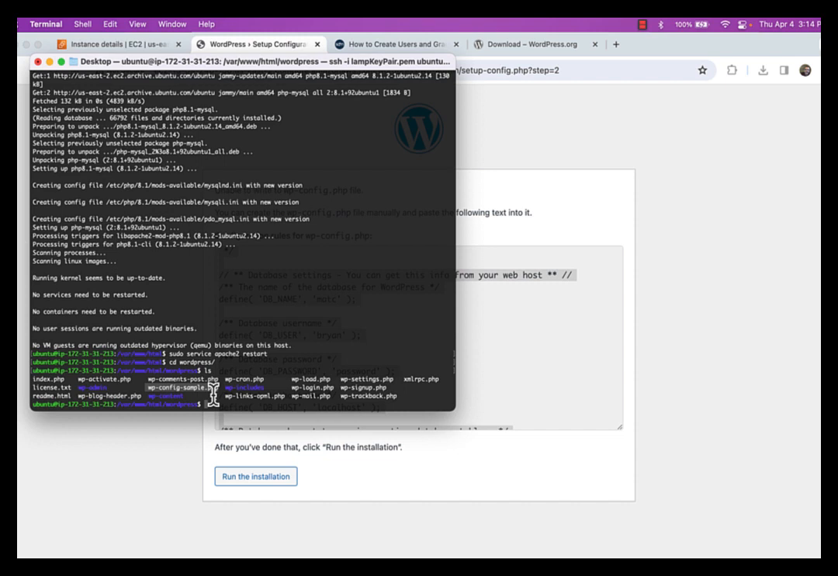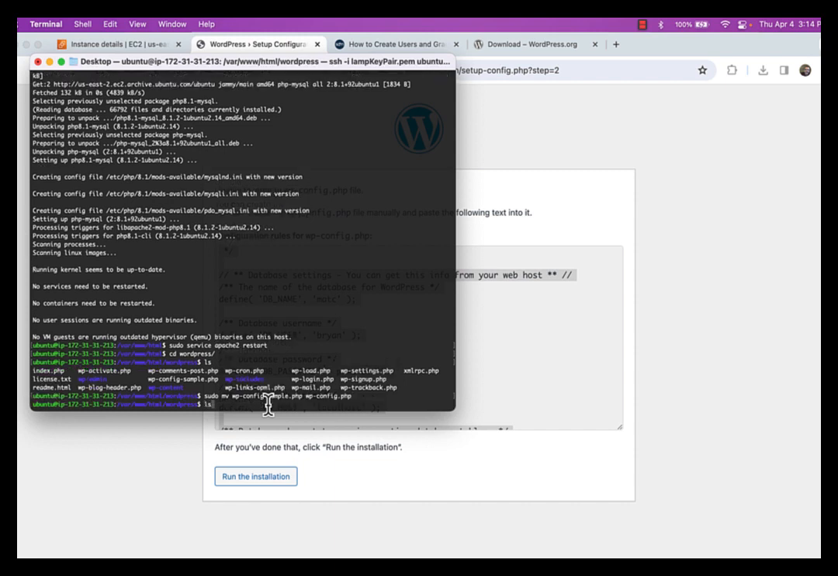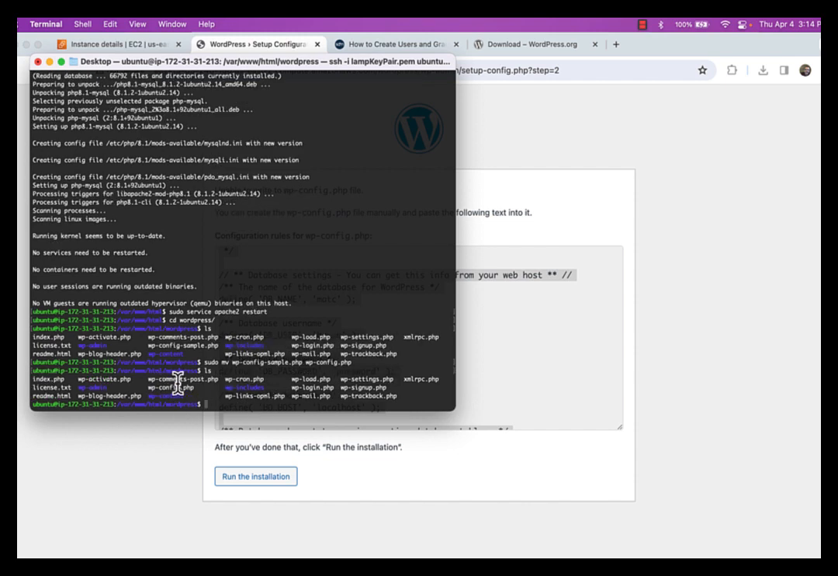I'm just going to move the wp-config, and my tab complete doesn't seem to be working, -sample.php. So I want to move that file to wp-config.php. Okay, and now if I do a directory listing, you'll see that it's modified, and then I'm going to open it up with Nano.